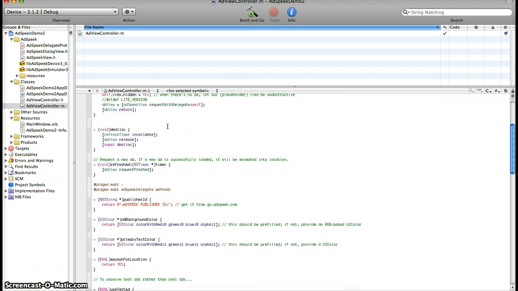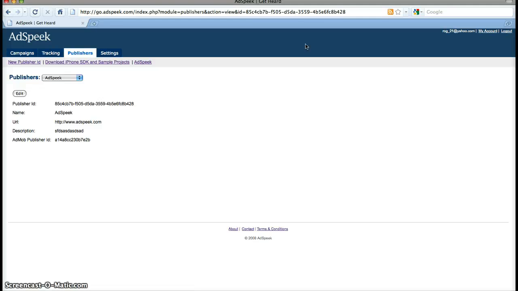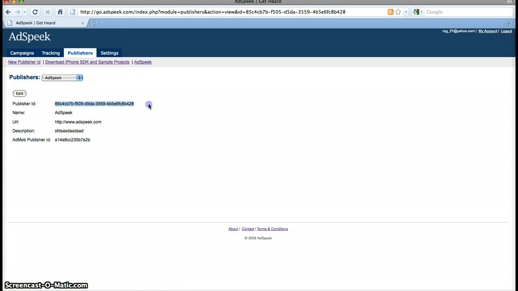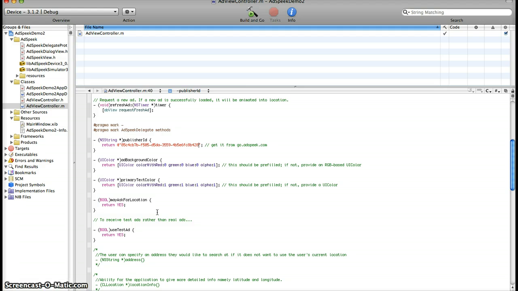One thing before we go on to the nib file is that I have to fill in my AdSpeek publisher ID. If I log into go.adspeek.com and click on the Publishers tab, click on the application I'd already created, and then copy the publisher ID here, place that right here. You'll see that it handles some of the methods or the functions here, the background color, the text color, whether or not this application can ask for location, and if this is using a test ad or not.